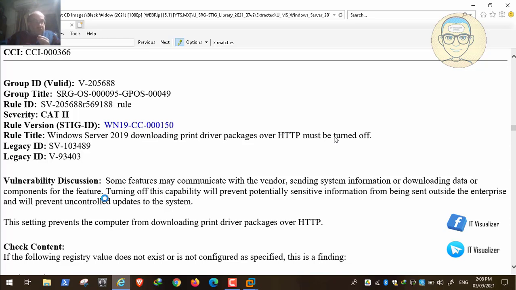You have a printer, for example an HP printer, and you plug it into your server, okay. The operating system of the server, Windows Server 2019, doesn't have the driver for this HP printer, so it will communicate with the website of HP to get the driver for this printer and download it and install it for you. So here it is saying that this process should not be done using the HTTP protocol.